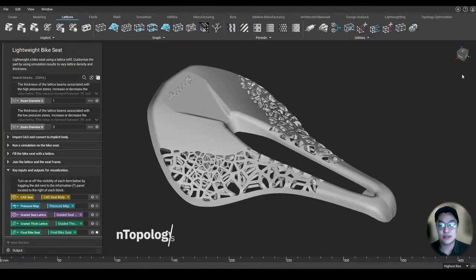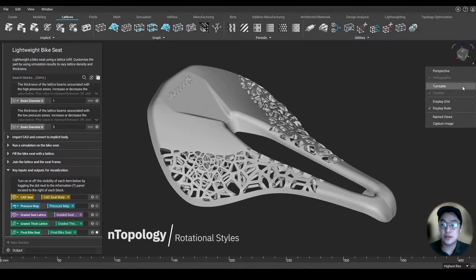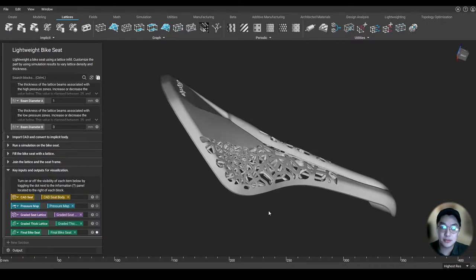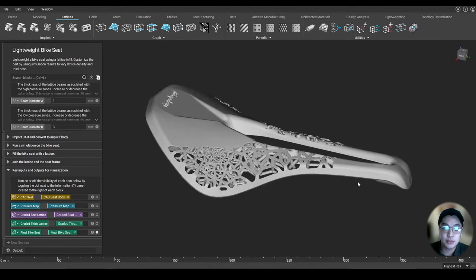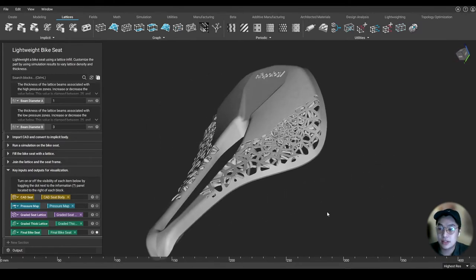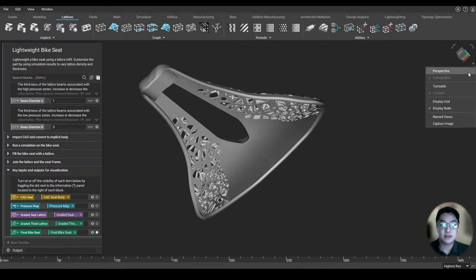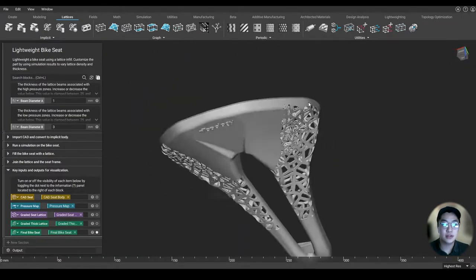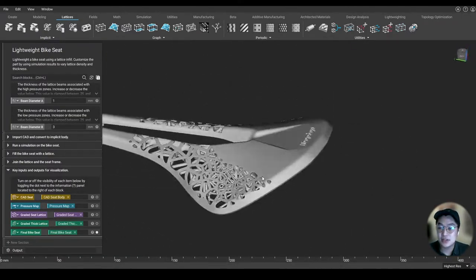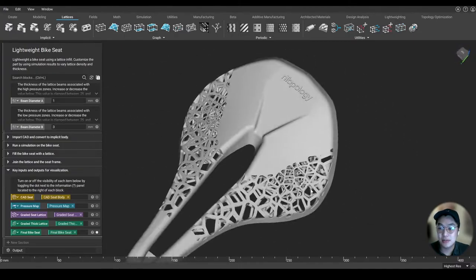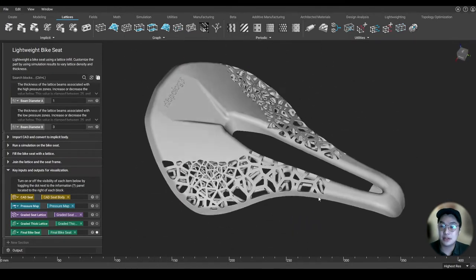Moving on to our rotational styles. Going back to our drop-down menu, we have two different types, the turntable and the tumbler. I currently have the tumbler selected, and you can move the model at a slower rate and rotate it at ease. But if that's a bit too slow for you, you can use the other style, the turntable. By simply dragging your mouse just a little bit on the screen, it'll rapidly rotate your model.